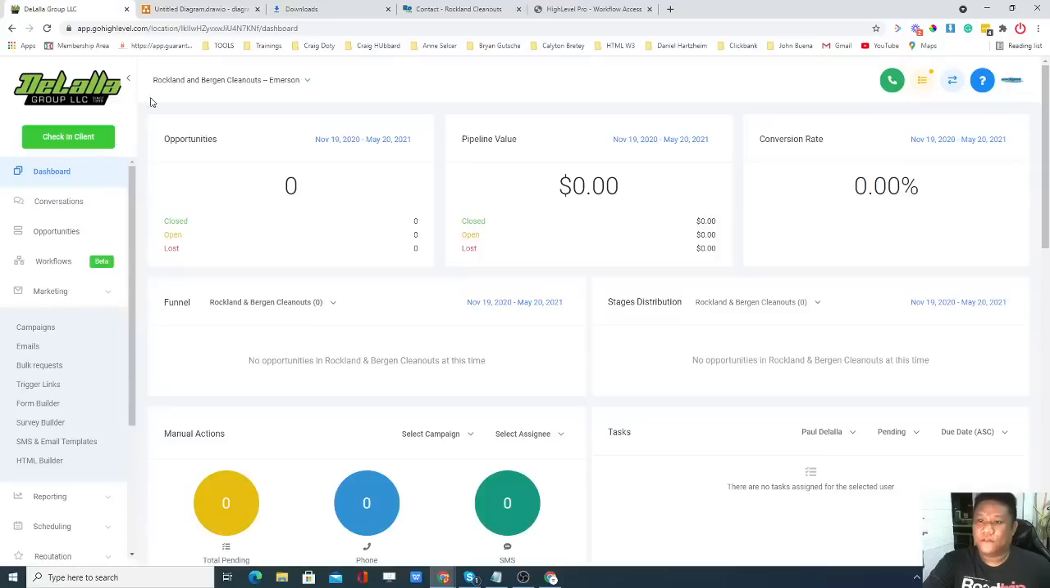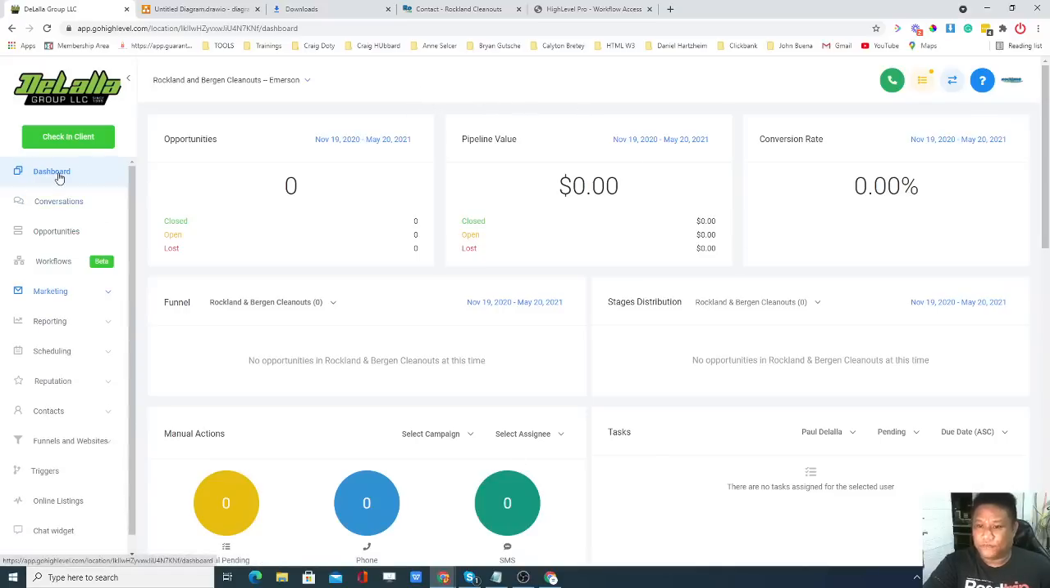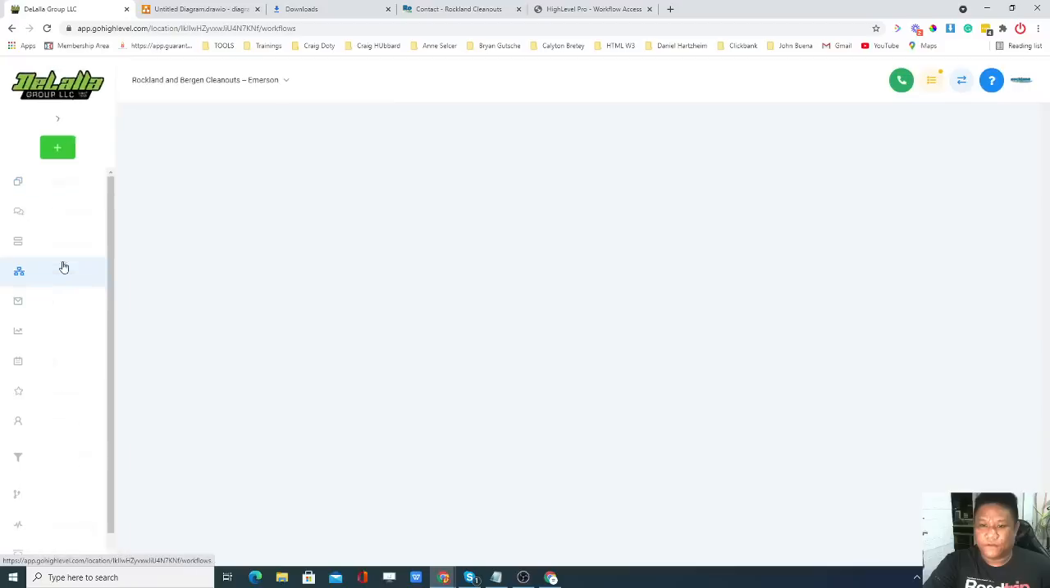Workflow. So we'll go straight to Go Ahead Level. Sorry. So you're seeing the dashboard. Once you log in, if you're using Go Ahead Level, this is the dashboard, and then the left navigation. These are all the features that Go Ahead Level has. So we're basically going to be focusing on workflows right here.